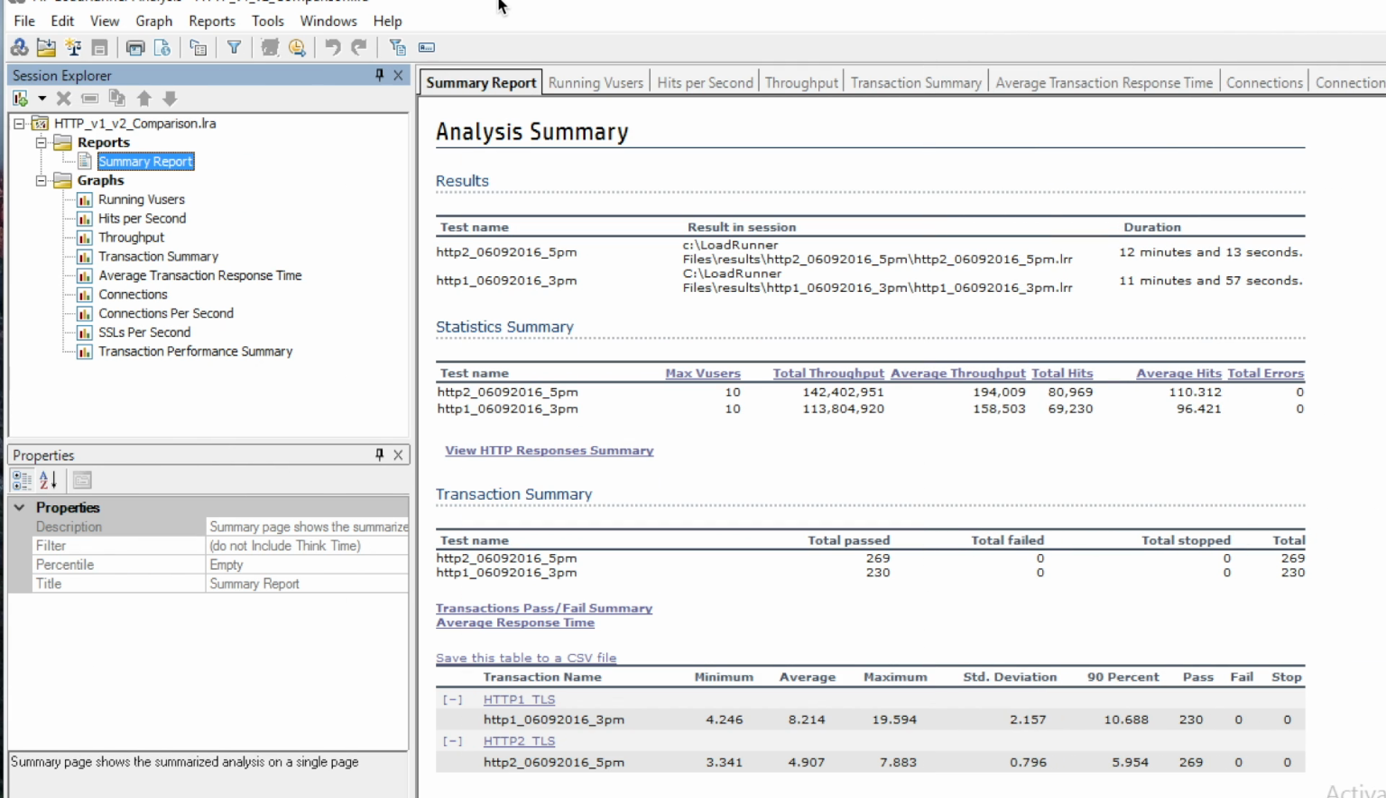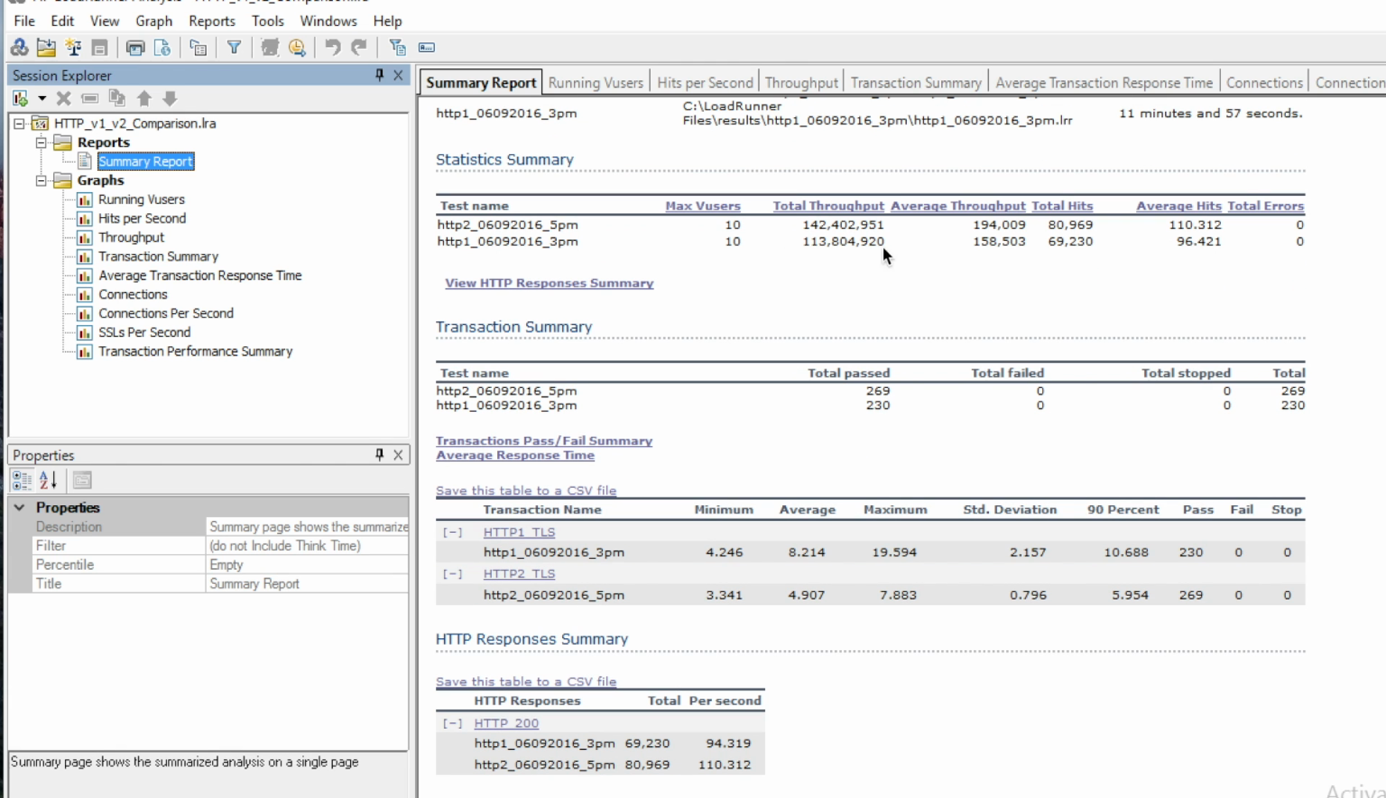I ended up running an individual test for version 1 and version 2 of the protocol separately. Once I did that, I created an analysis session that compared both runs that I did. They were just a couple of hours apart. So you can see they ran for about the same amount of time, a few seconds apart, same number of users. This is just my analysis session here.